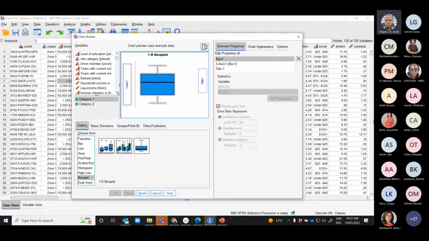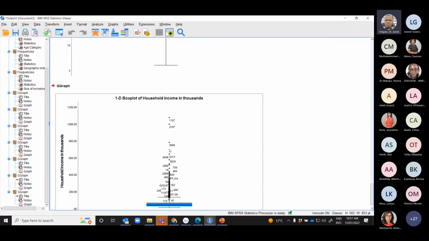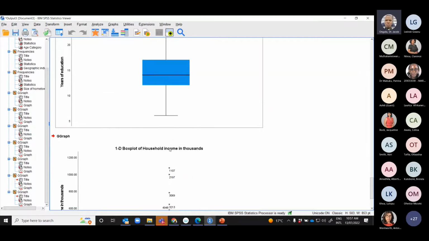Okay, household income. Maybe it might give us something better. Good. Look at this box plot now. This is a very, very bad box plot, because if you look at the top line, there are so many other points above it, which portray some outliers. If you remove these outliers, most likely you might end up with a better box plot. So these are some of the things that can help you understand whether a variable is in a good shape or in a bad shape.